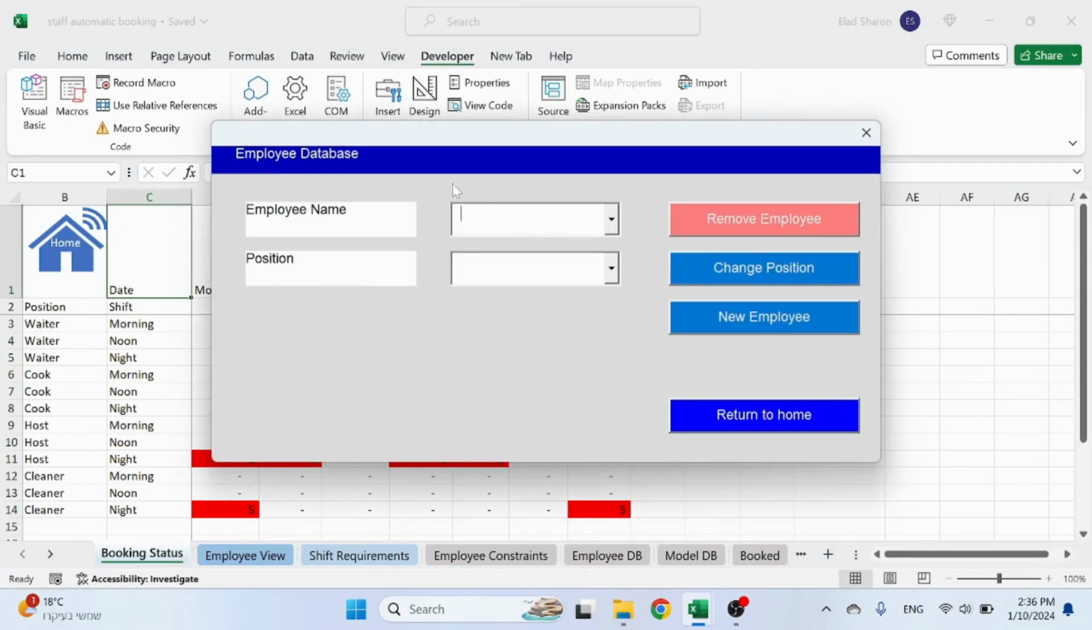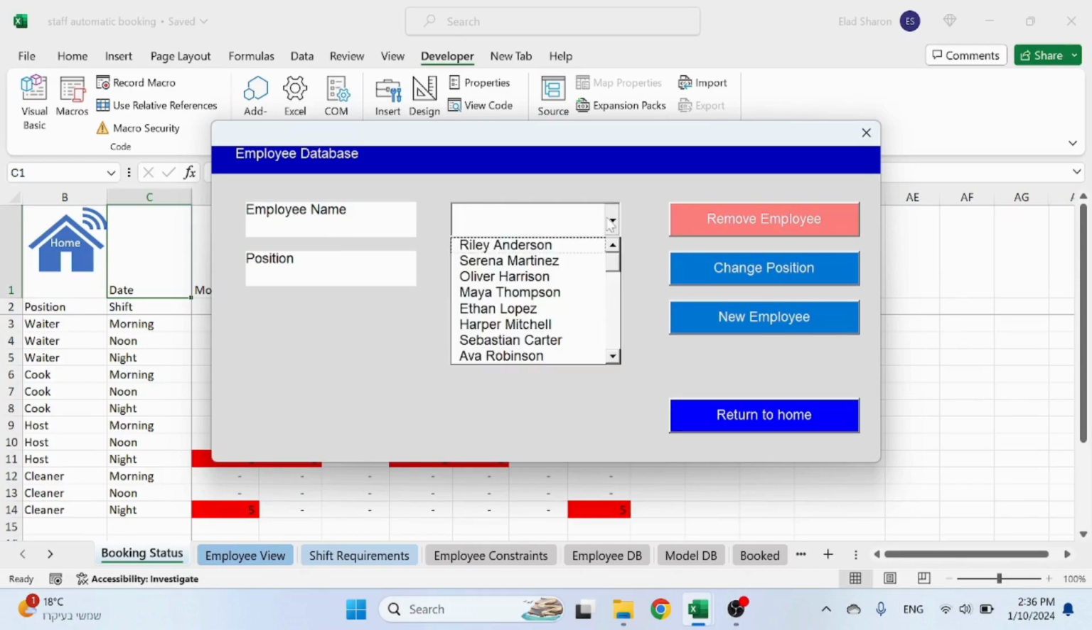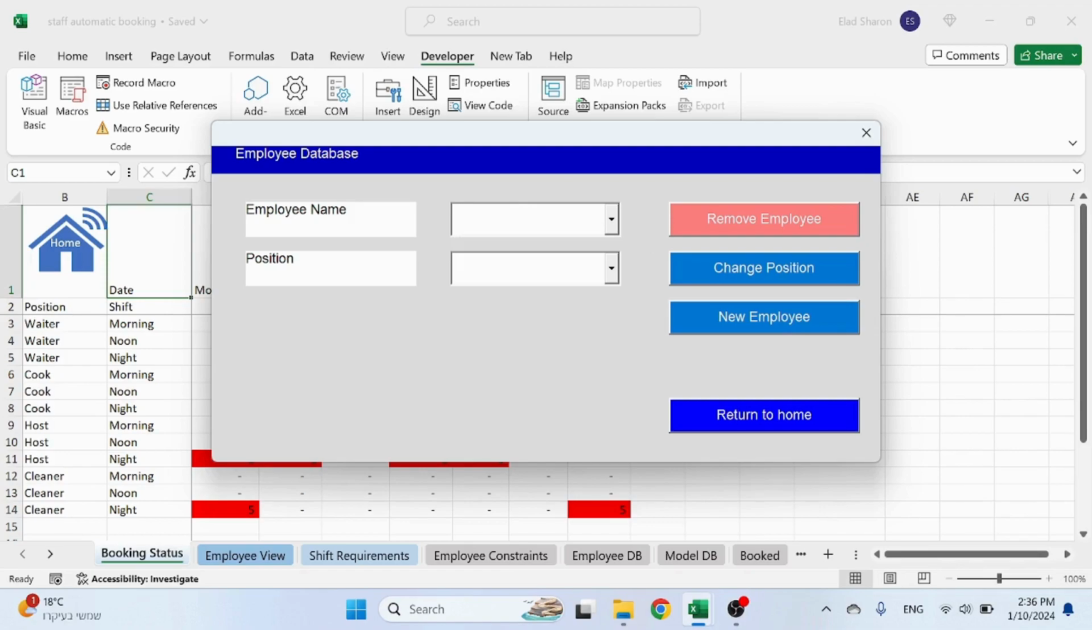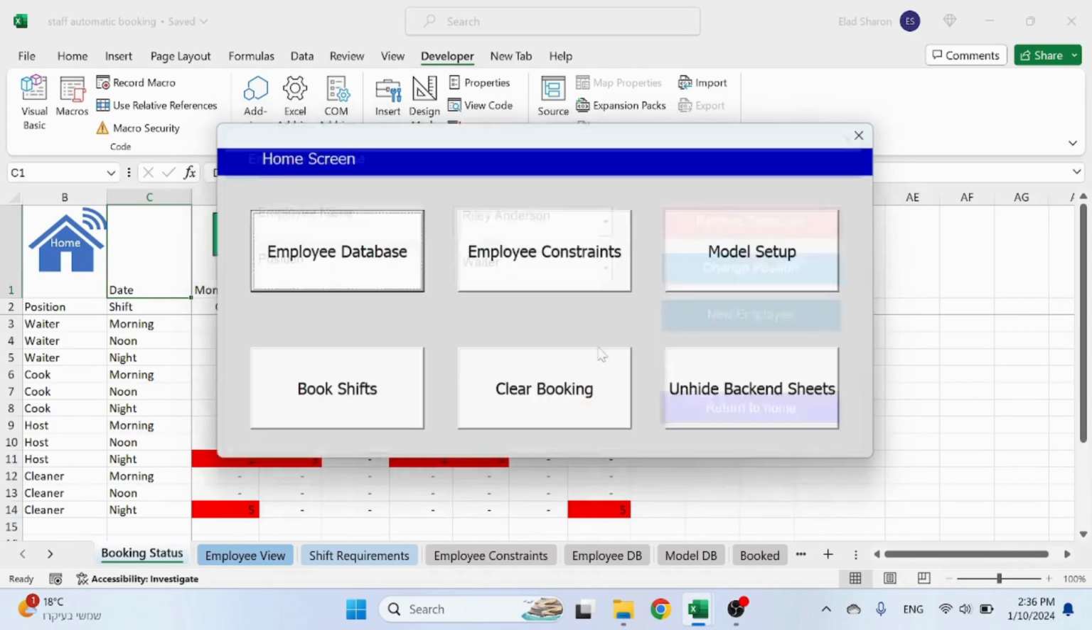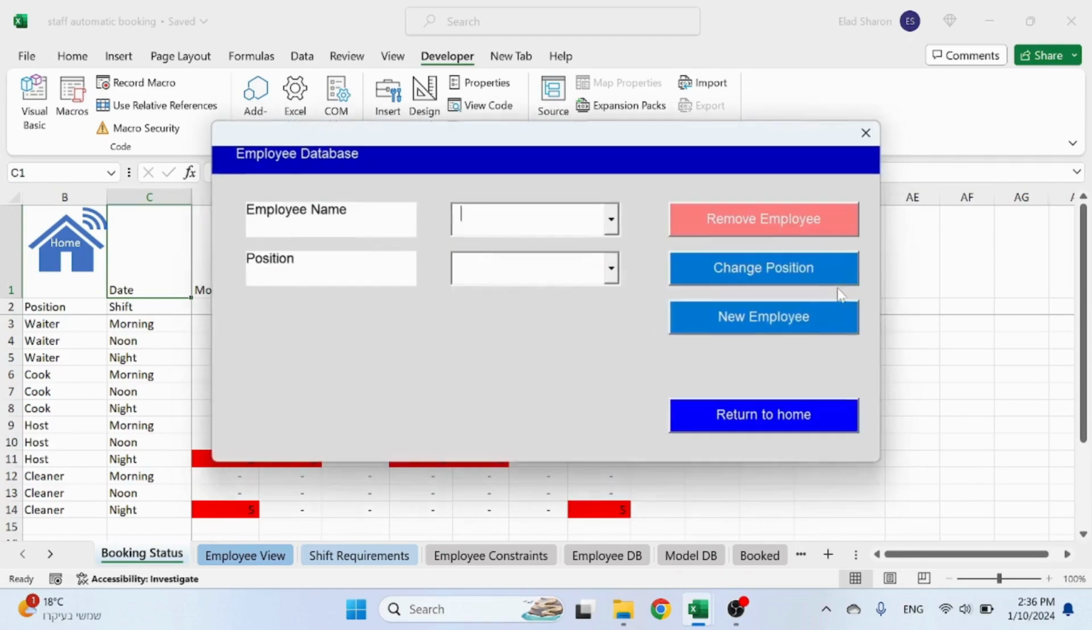Employee database. We'll open up a new user form called employee database. Here we have 2 labels and 2 combo boxes with the names of the people, and you don't have to scroll down. You can just look for a name, and it will start showing you if it exists. Same for the position, and we have 4 buttons here. Return to home, which I use all over here to bring you back to the home screen. Remove employee will remove the employee from the database. Change position will switch an employee to a new position.